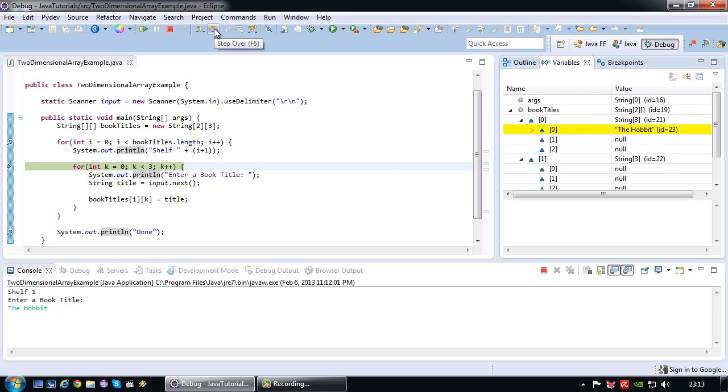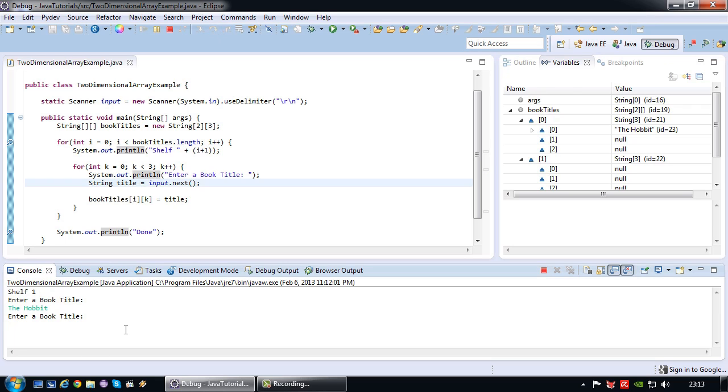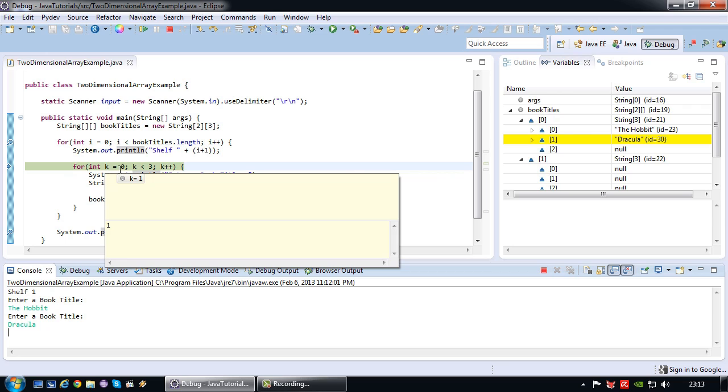So let's do another one. Again we are repeating the inner loop. Again I'm prompting for input, enter a book title, after which I actually have to key in the title, so Dracula, enter. So the title is now Dracula, which is going to be stored in the two-dimensional array under value 0, 1, because I is still 0 and K is still 1.